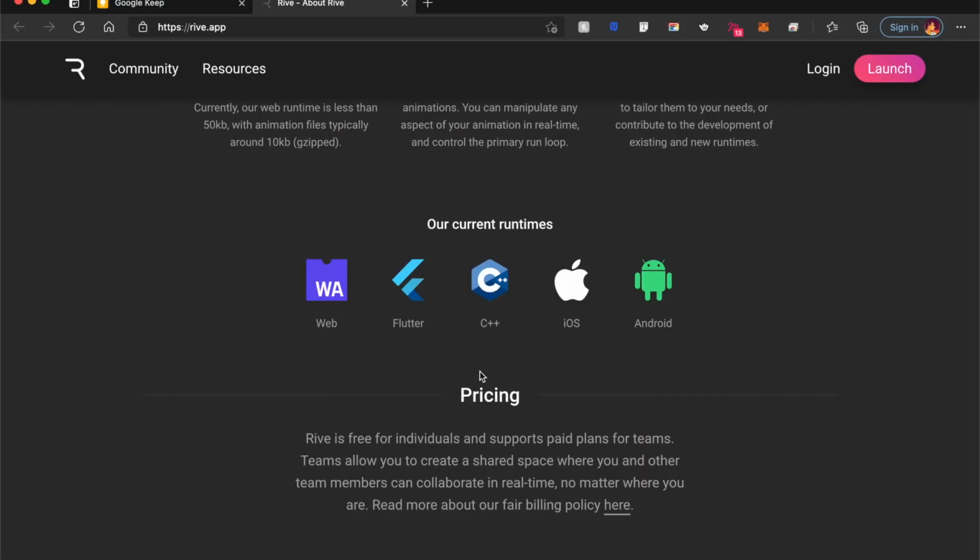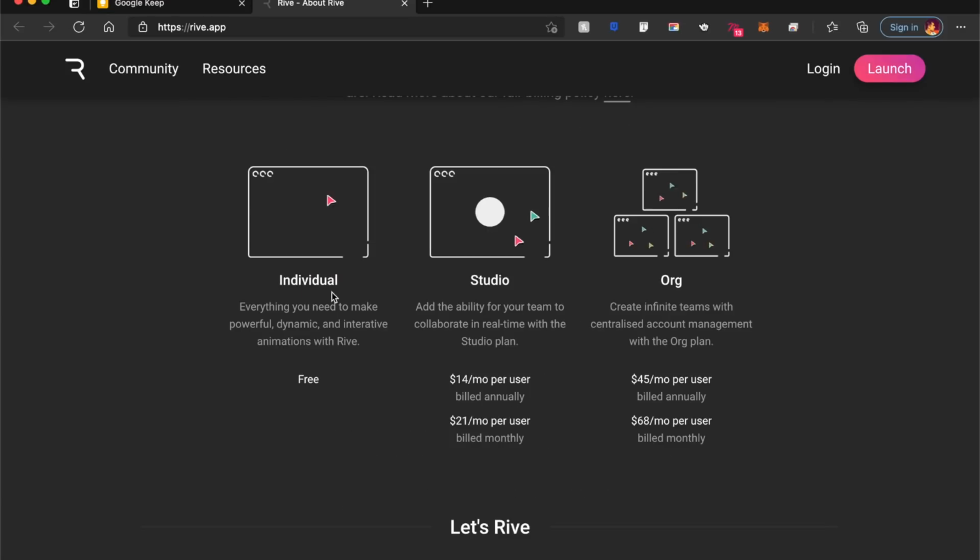Something people complain about is that you can't export for apps or web. However, in this case, as you can see, you can export for web, Flutter, C++, both iOS and Android. And the individual plan is completely free. So if you're an individual using this, go ahead, you can. If you want, you can always get their premium subscriptions as well for your team or your company.